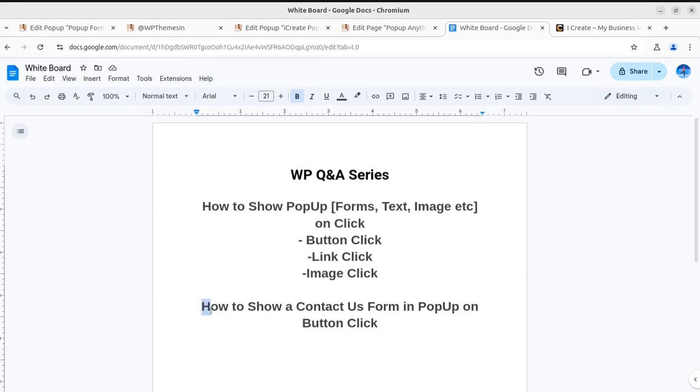And the question was how to show a contact us form in a pop-up on button click. So the person who was asking the question simply wants to show a contact us form on button click. This is a very valid requirement and a very common requirement as well. Not only for WordPress sites, it is a requirement for every site, but since we are covering only WordPress related questions on this channel, this is related to WordPress websites.